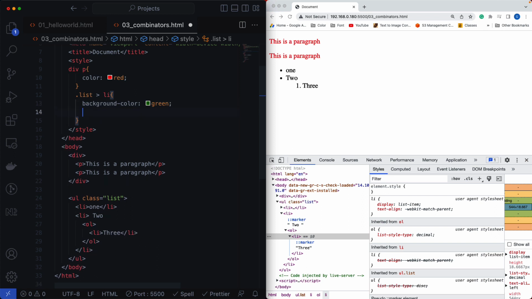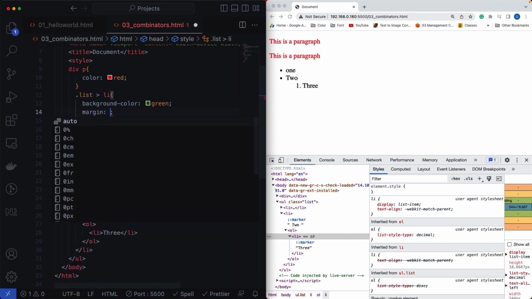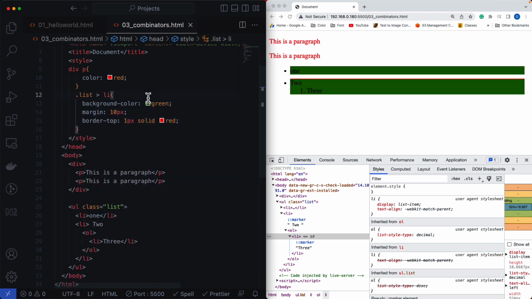So I want to apply some margin for each element so that I could distinguish elements. As you could see, the selector has only selected these two immediate children but ignored the third element, which is inside the OL.